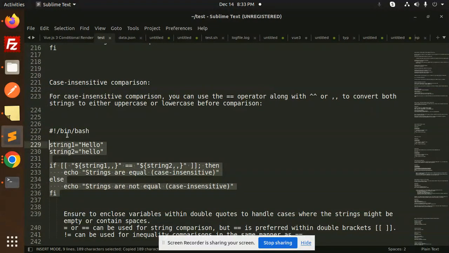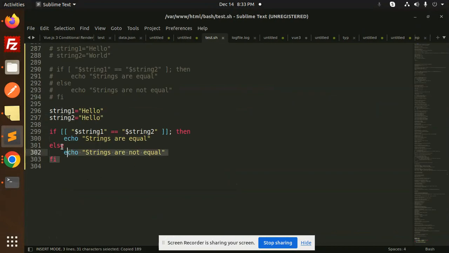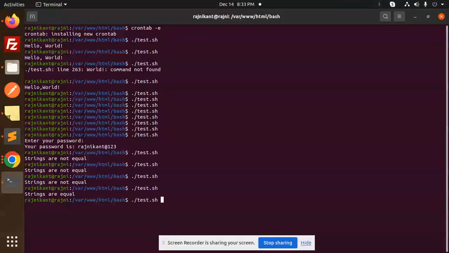So here we have this one. Let's compare the strings. Here we have a comparison for case insensitivity. So you're converting to lowercase and then you can check whether this is equal or not. Let's go and check this. So the strings are equal, case insensitive, right?